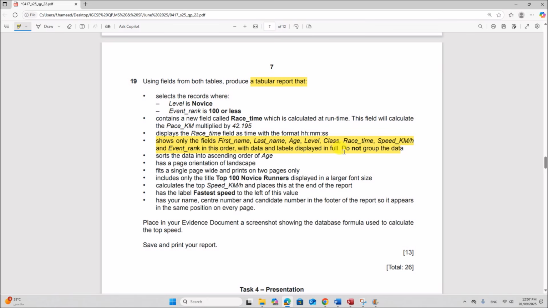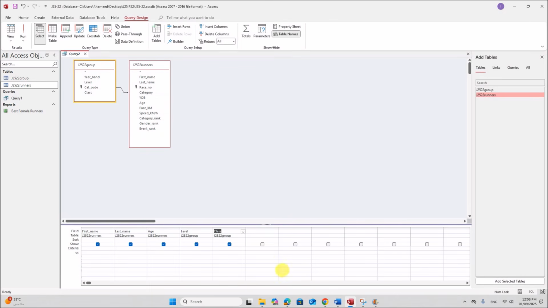Now race time is not there in the table. Race time is a new calculated field which we need to calculate this way. So race time is calculated at runtime. This field will calculate pace kilometer multiplied by this value. So it's a new field which is calculated now.